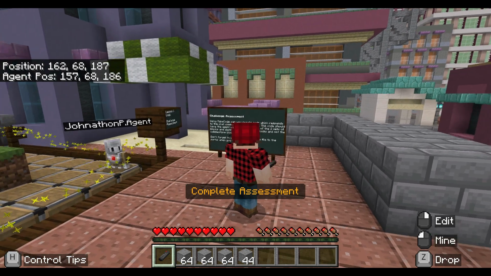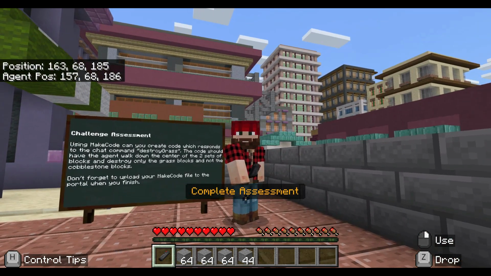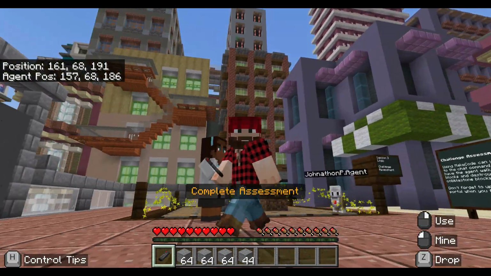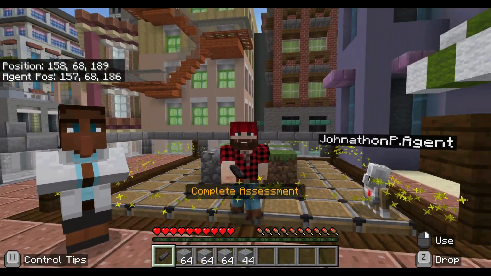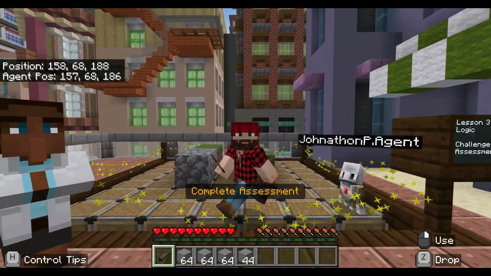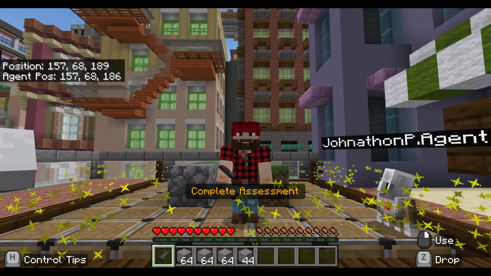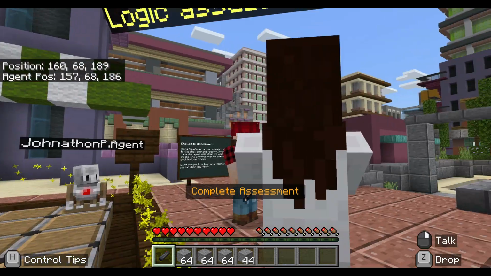Okay, so we're going to not destroy grass. We're going to destroy cobblestone and leave the grass. Grass is nice. We want grass. We need to touch grass from time to time, right? Oh, that feels good. Yep. So we're going to destroy the cobblestone and not the grass.